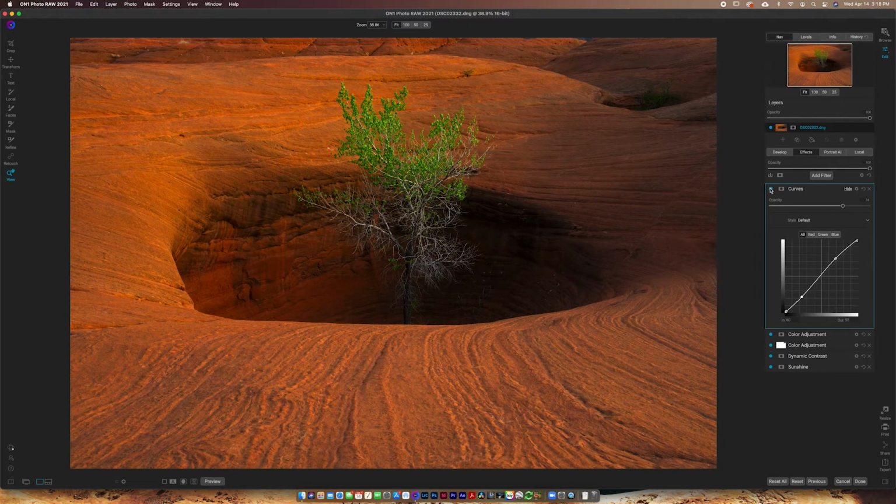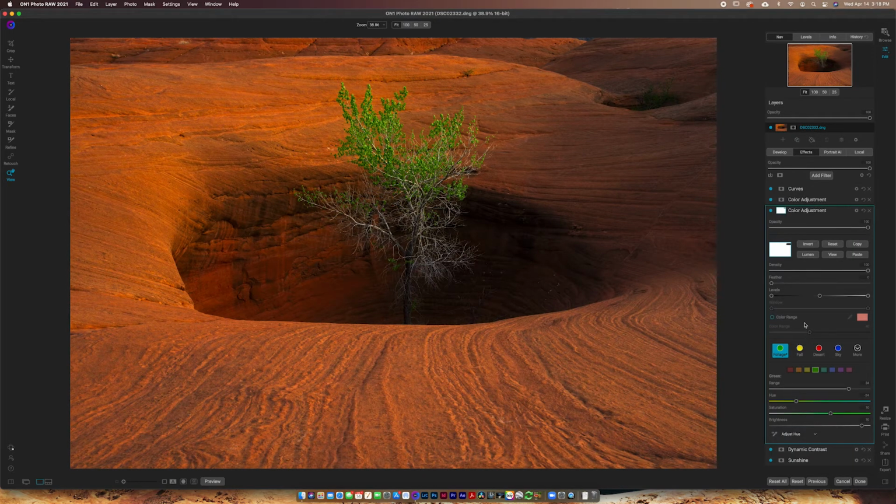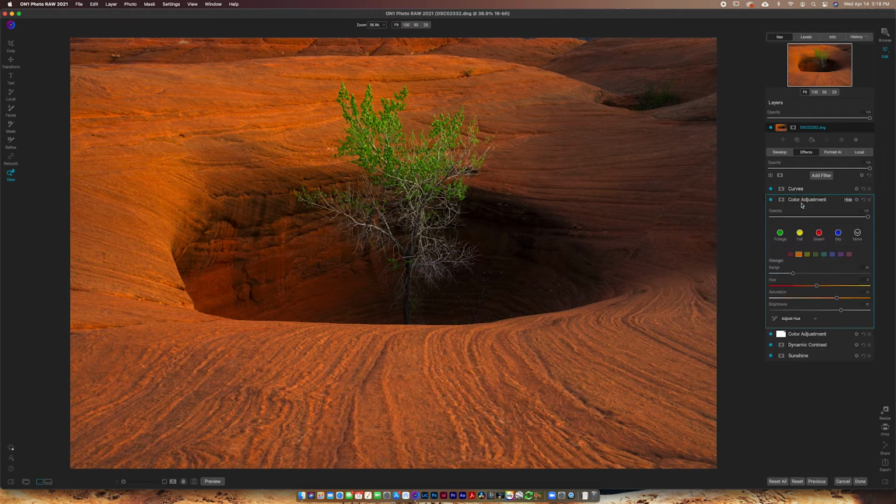And I might dial down the opacity just a hair because it is a little bit strong for my likings. And now I'm finding that the oranges might be a little bit too saturated, but luckily, because it's all non-destructive, we can just go back down into this color adjustment here, and it was the second one. And we can go into the oranges, and we can reduce the saturation just a little bit.